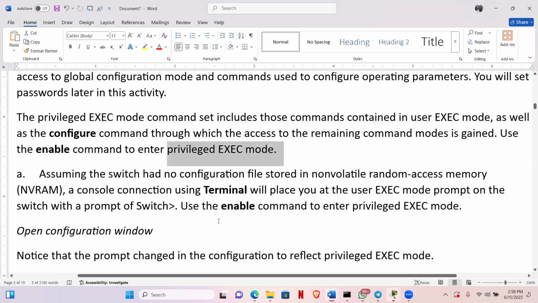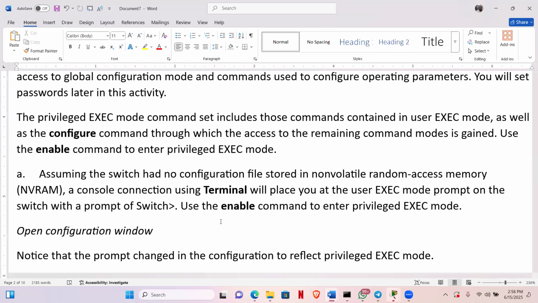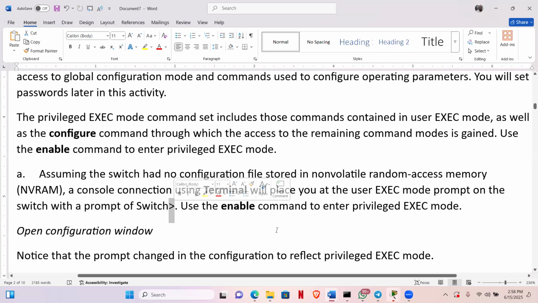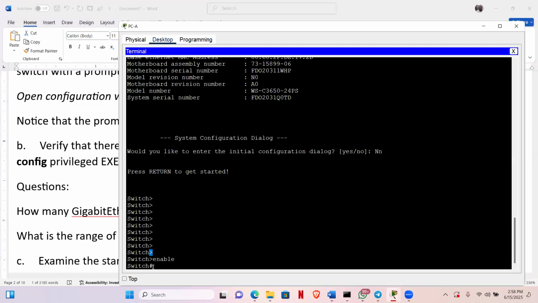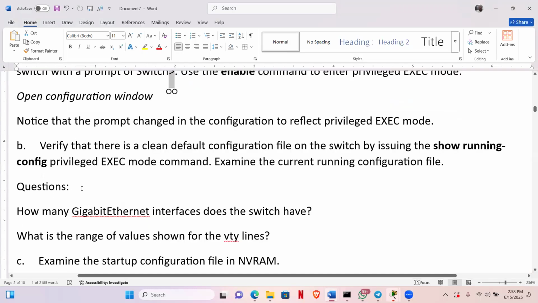A says, assuming the switch had no configuration file stored in non-volatile RAM, a console connection using terminal will place you at the user executive prompt mode on the switch with this user prompt. Okay, so that is what we have done. So open configuration window. Notice that the prompt changed at the configuration. Remember, the moment we enter enable, you'll see the prompt has changed from greater than sign to this pound sign. It means that we are in the privilege executive mode.